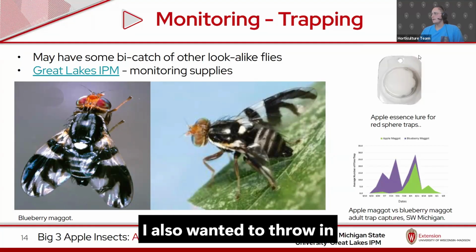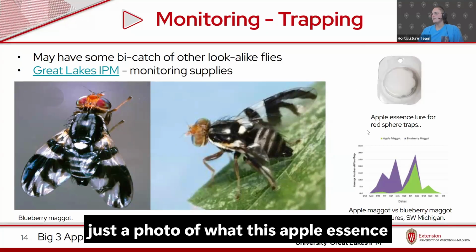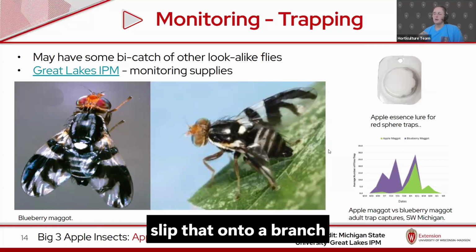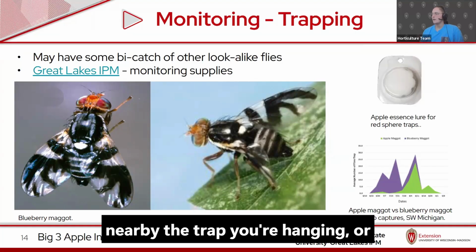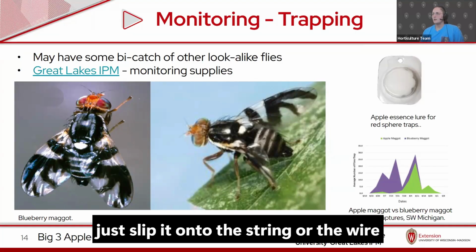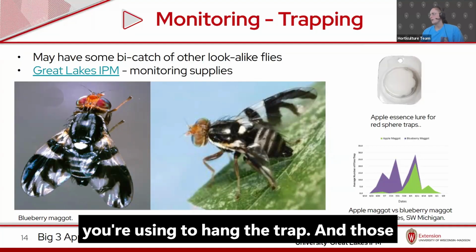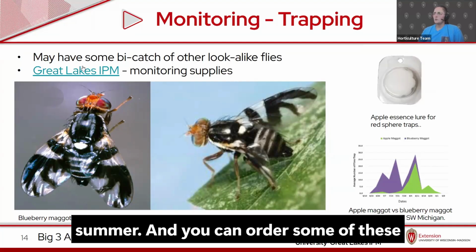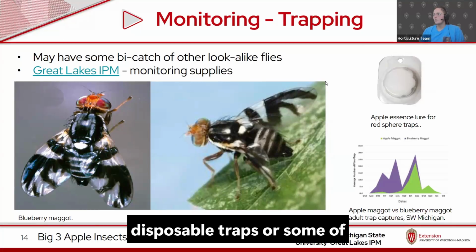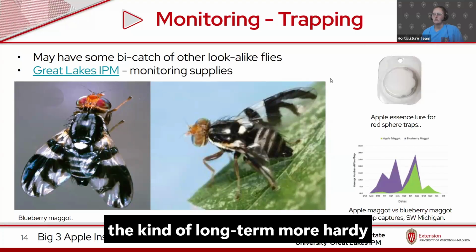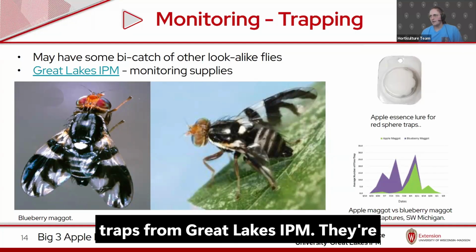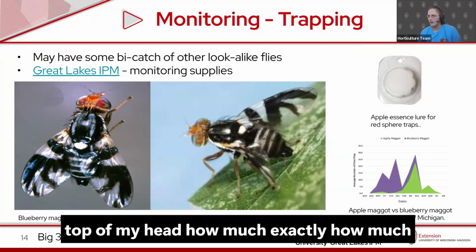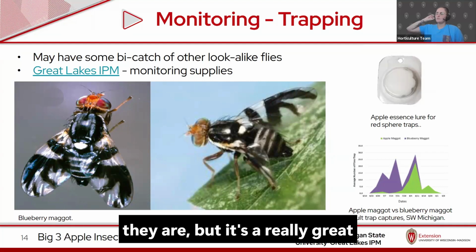I also wanted to throw in a photo of what this apple essence lure looks like. You can just slip that onto a branch nearby the trap you're hanging, or just slip it onto the string or the wire you're using to hang the trap. And those can just stay on there through the summer. And you can order some of these disposable traps or some of the more hardy, long-term traps from Great Lakes IPM. They're pretty cheap. I can't recall off the top of my head how much they are, but it's a really great resource.